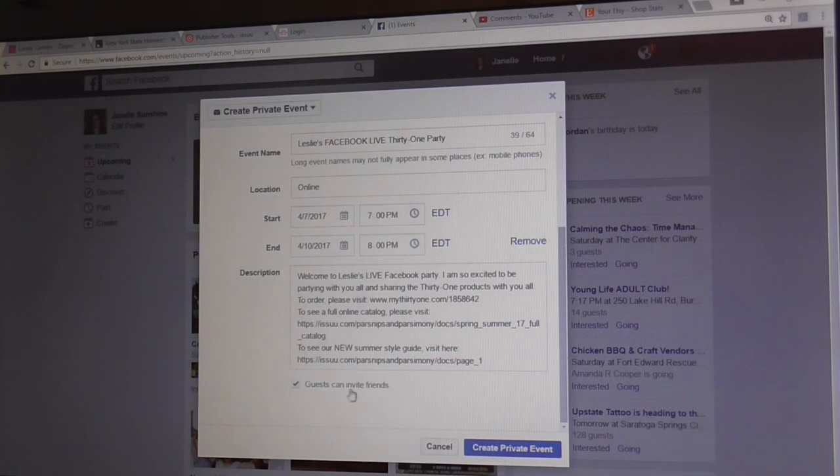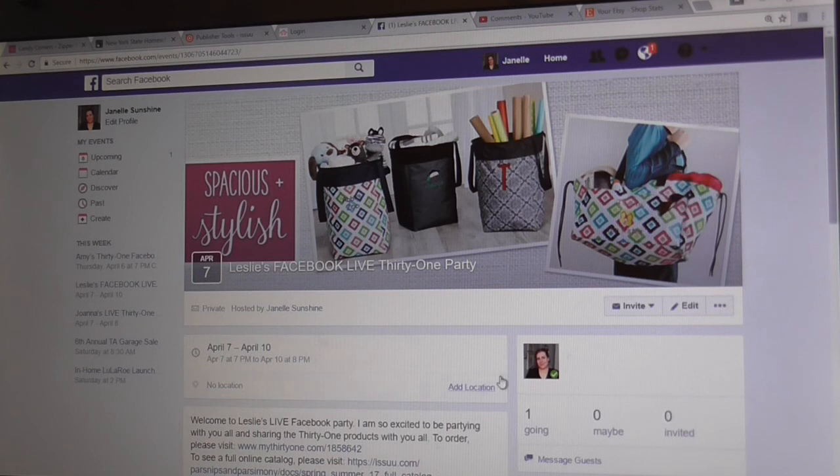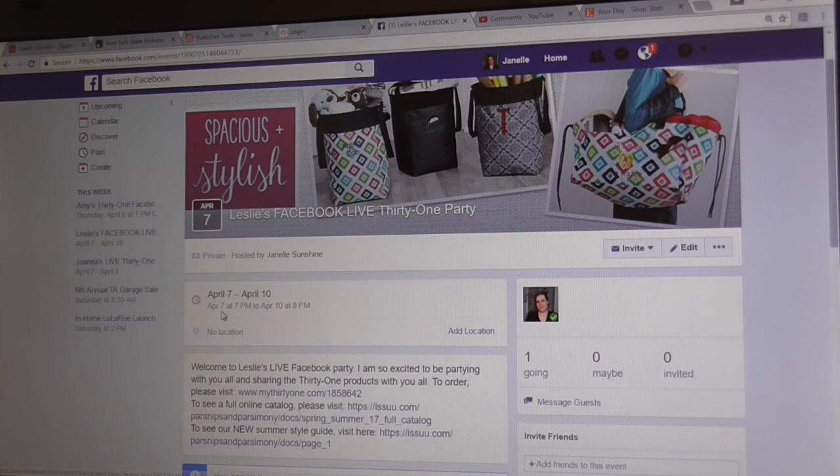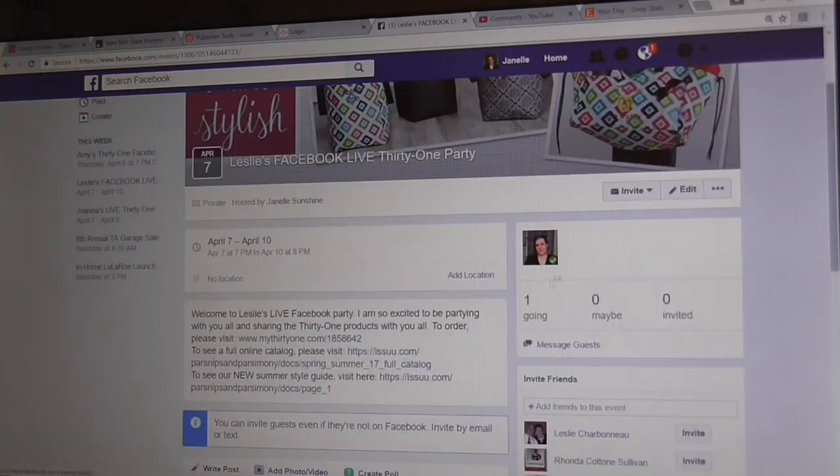And then you want to put guests can invite friends. So remember, the more friends that you have, the more people at your party, hopefully the more sales and contacts you will have. So then you just click create a private event. Once you've done that, you have a look at your header here. It looks really nice. It shows you what the April specials are, which is the soft utility tote and the stand tall bins. You have the date here, which is April 7th. No location because we said it was just going to be online. And then right now we don't have anybody invited.